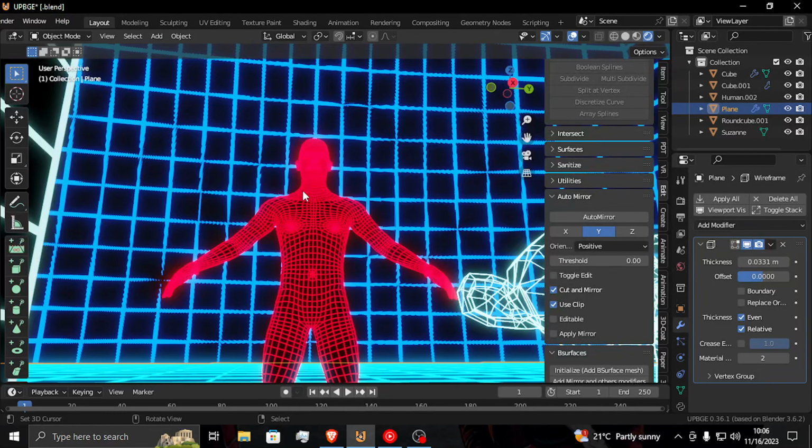I might actually mess around with this a little bit more. Try and make a Spider-Man model out of this.